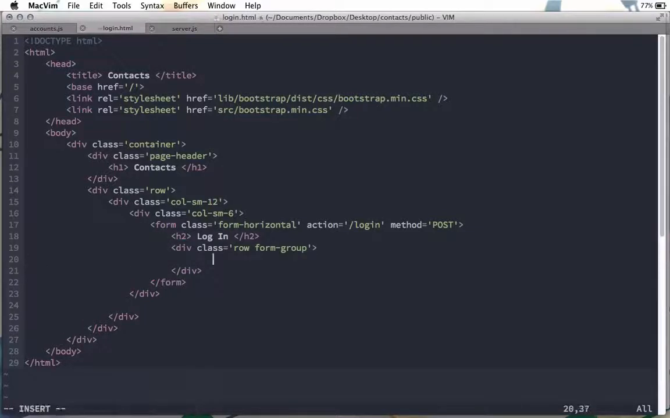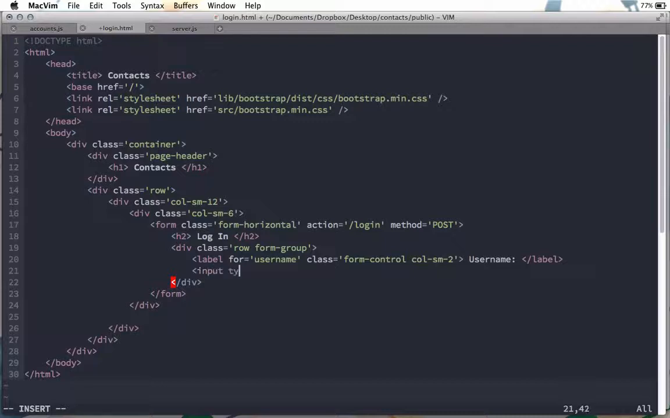Okay, so now back inside of our row and form group, let's add a label. This label will have a class of form-control. It will also have a class of column small-2. And we'll just say username for the text of the label. Why don't we also give our label the for attribute just to be thorough. So we'll say for username. Now underneath this, we can have an input element that will be type text. We'll set its name equal to username, give it a class of form-control, and we'll also say that it is required. Okay, that looks good for the first part of our form.